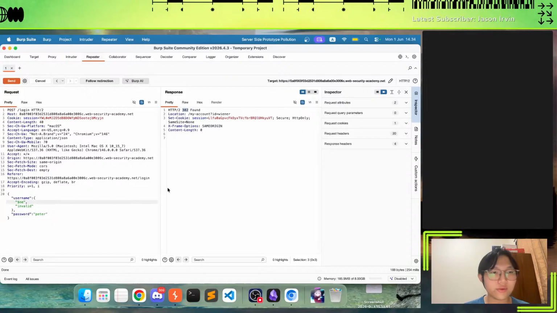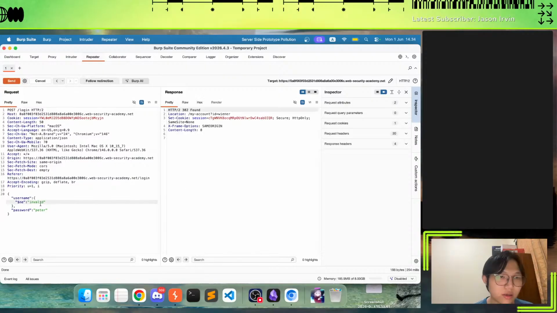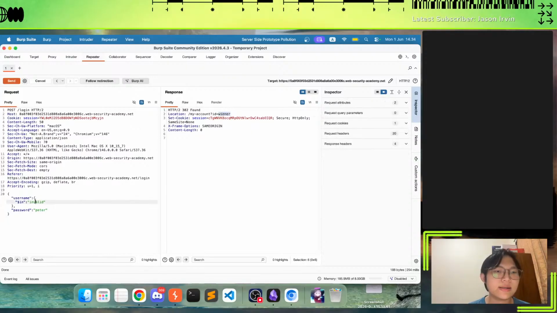Wait, no, it's wrong because it's JSON data, right? What happens if we send this? Found. So what if we put it if the account is in? So it will find the username that is not invalid and the password is Peter. So that's why we are still getting the account winner. So what if it's in? Let's give it an array. Yeah. If we give it winner, then we will still get the winner account.